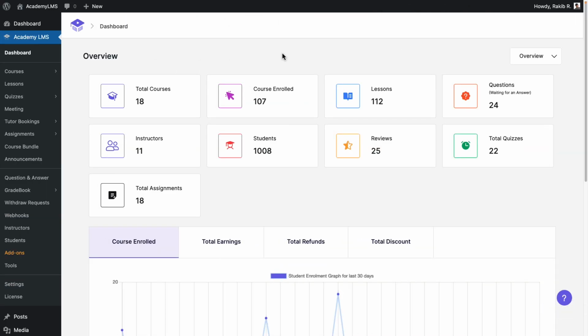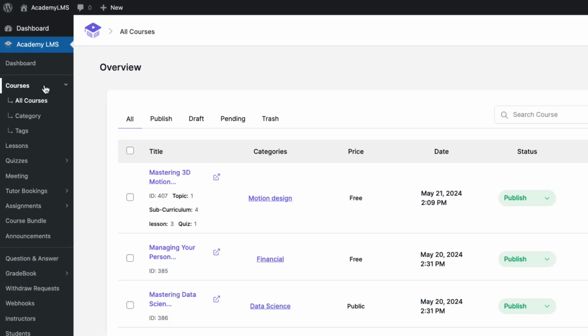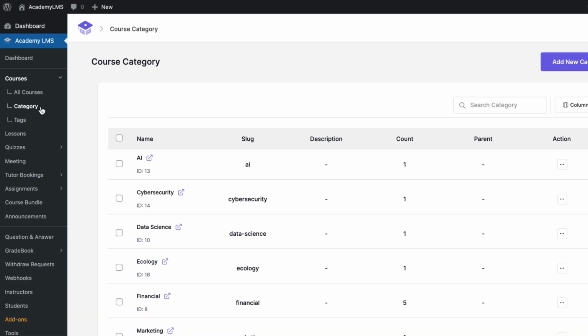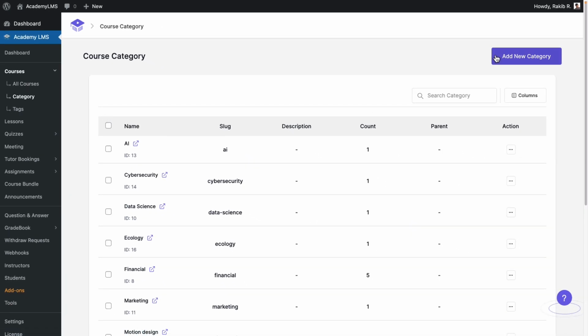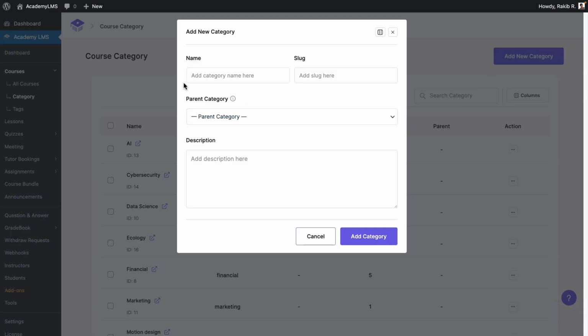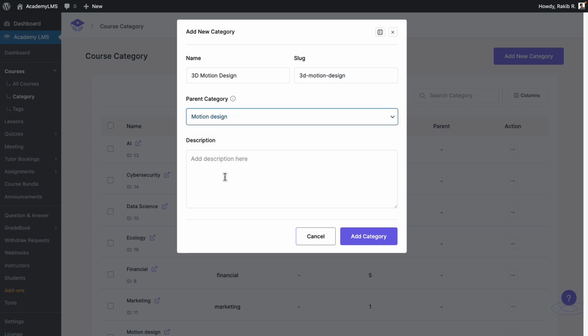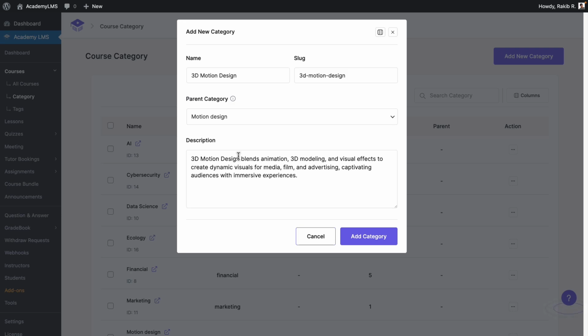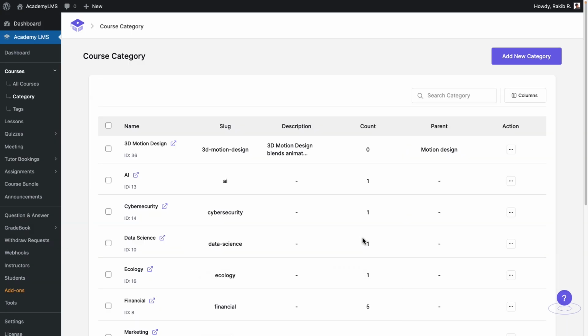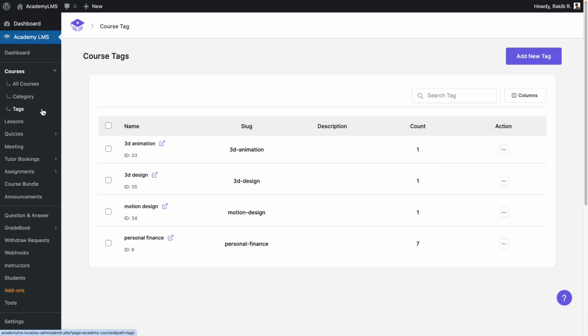To create a category, go to the Category page from the Academy LMS dashboard. You get to name your category, add slugs, choose a parent category, and even add descriptions. Very easy, right? Similar to category, you can create tags as well from the tags settings below category.